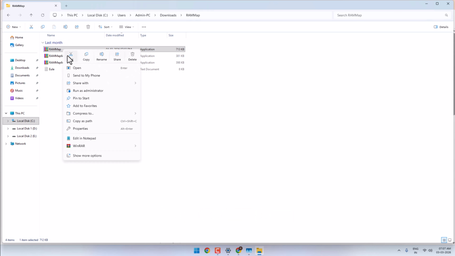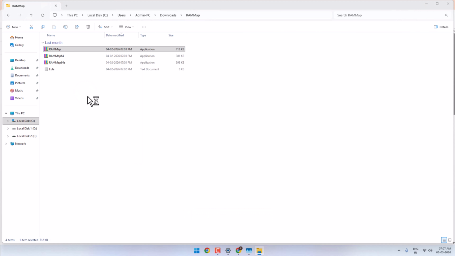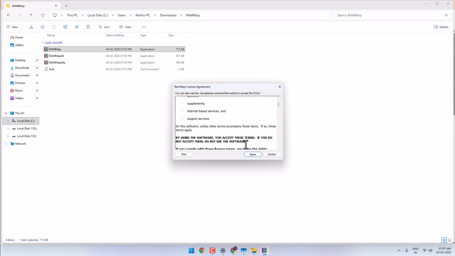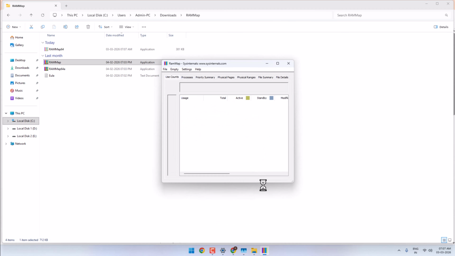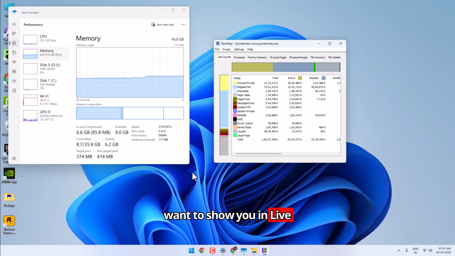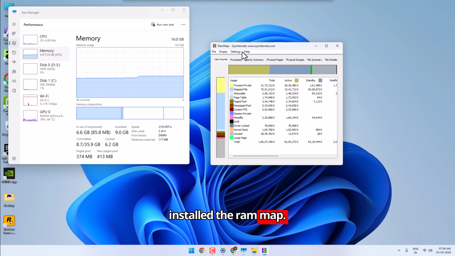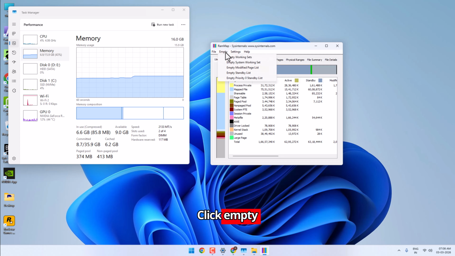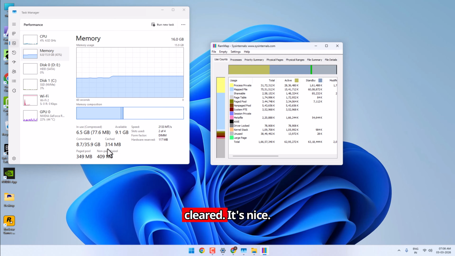I click run as administrator, click yes, click agree. Hey guys, I want to show you live that the cache is cleared. Here I installed RAMMap, click Empty, go to Empty Standby List. Yes, the cache is cleared.